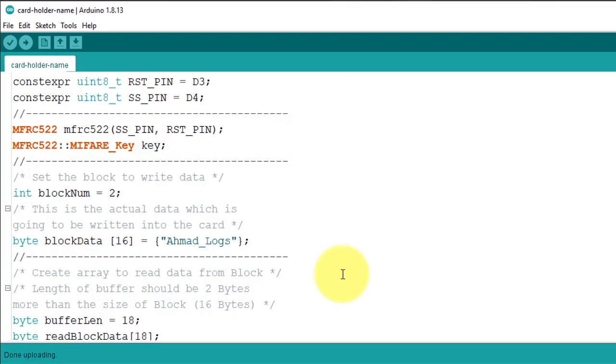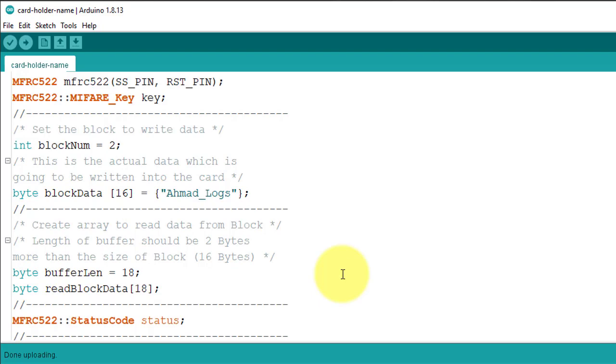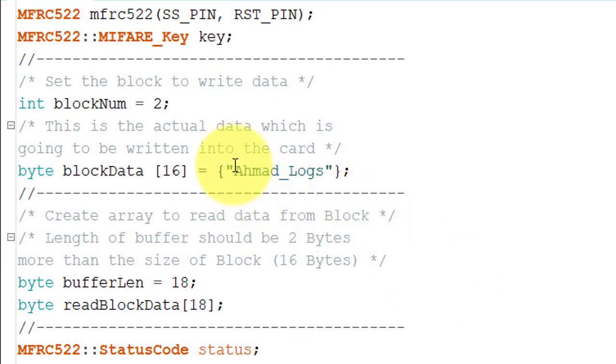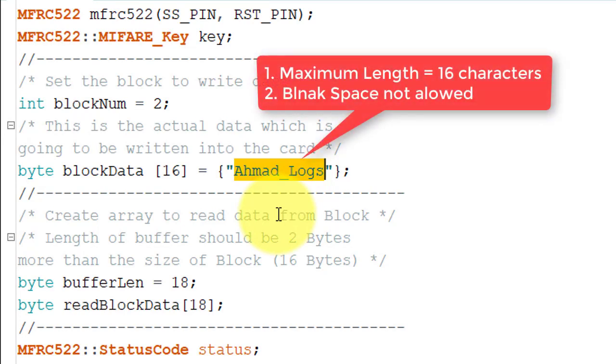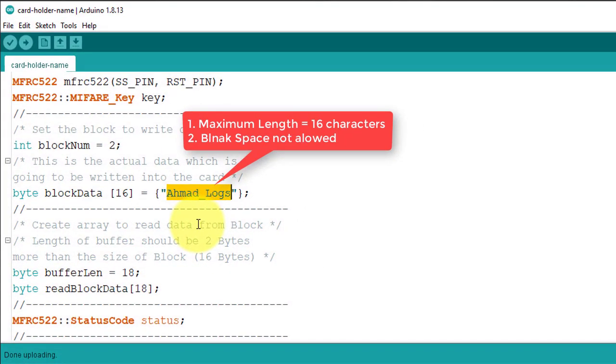Now first, store the cardholder name in the RFID card. For that, here I have written the name Ahmad_Logs. And this code will store Ahmad_Logs on the RFID card. You can write any name that you want to store in the RFID card. Make sure the maximum length of the name is 16 characters. And blank spaces are not allowed in the name. So, I have used an underscore instead of a blank space.